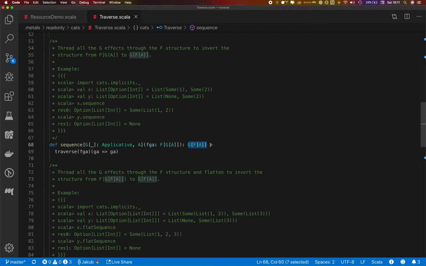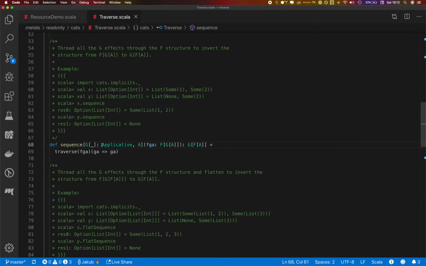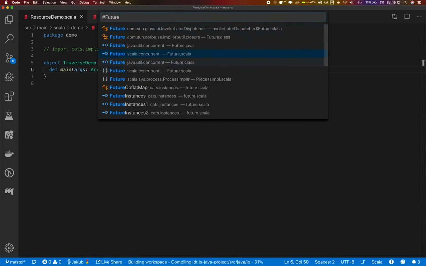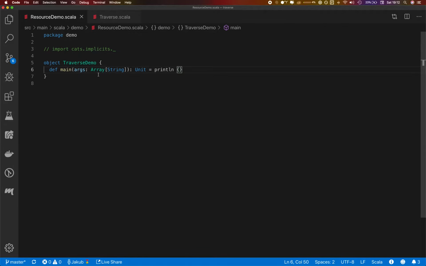This sounds very abstract because we still don't know what F and G and A are, but as you'll see, it doesn't really matter what A is, and G can be any Applicative. And what that means is, well, I'll just show you. If you've been doing Scala for at least a couple of months, you will probably have encountered Future. Future is a type that encapsulates an asynchronous computation in Scala and allows you to compose these computations together.